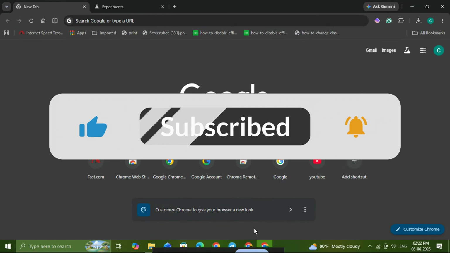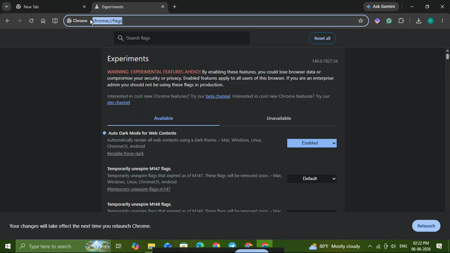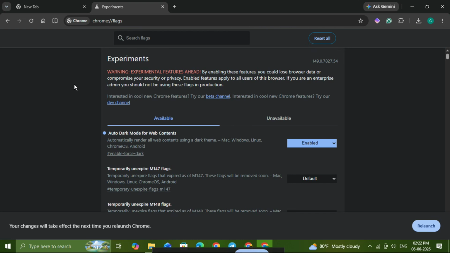First, open Google Chrome on your computer. Once Chrome is open, click in the address bar at the top and type chrome://flags, then press enter. This will take you to Chrome's experimental features page where you can change advanced browser settings.